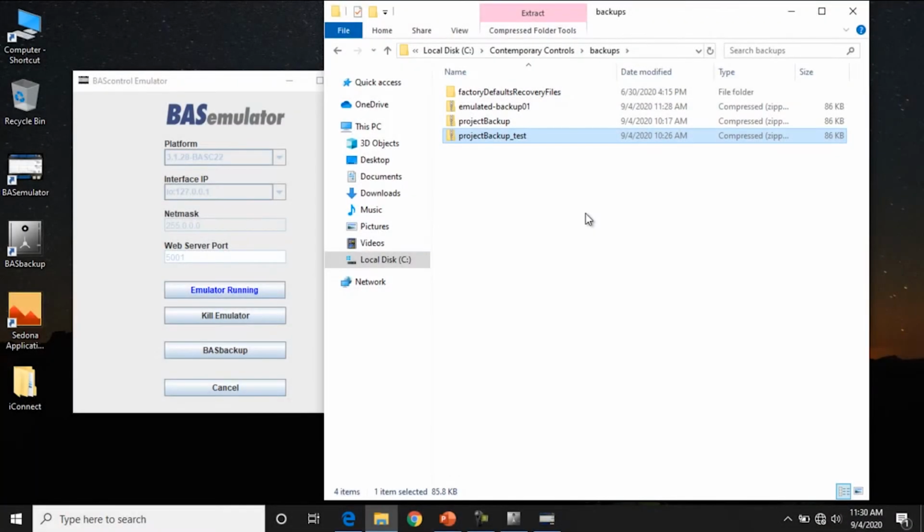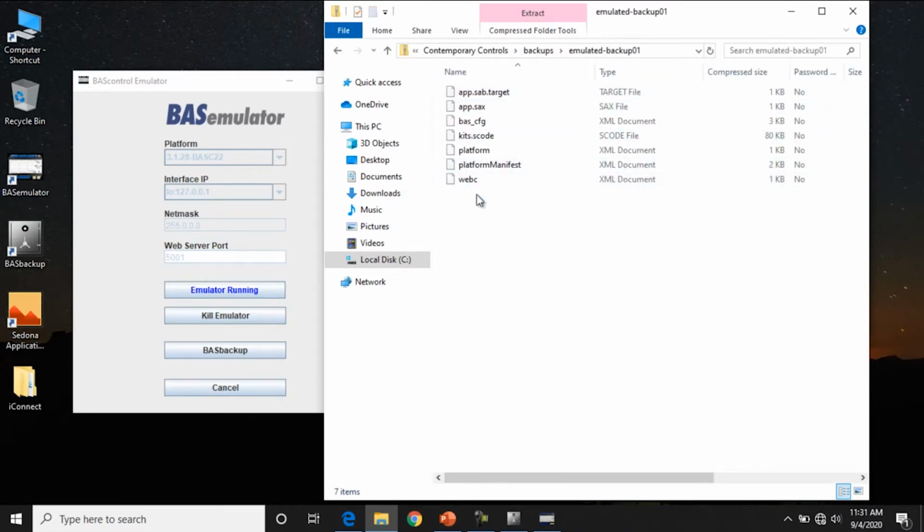So we ran the backup. If you want to see the actual files that are compressed, you can go to the Contemporary Controls folder, go to the backups, and then here's our emulated backup. You can double click that and you can see all the files that were downloaded in the backup. So we've backed up an emulator. Now we're going to back up the actual controller.